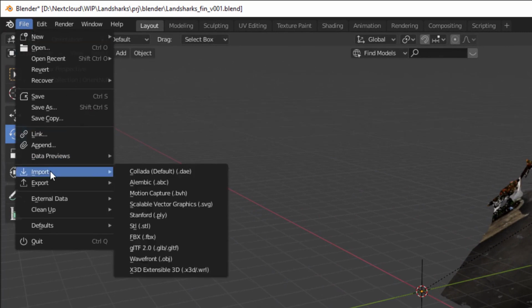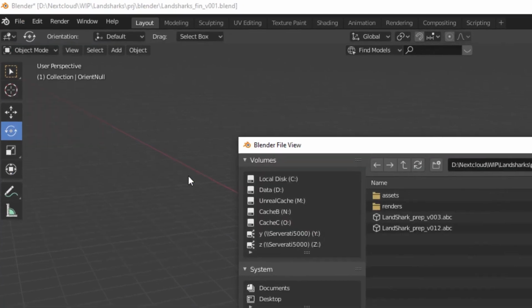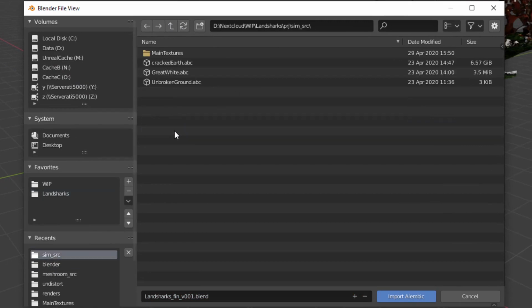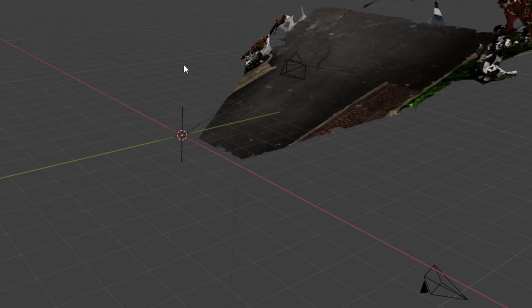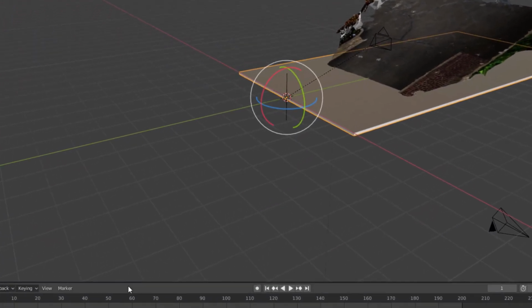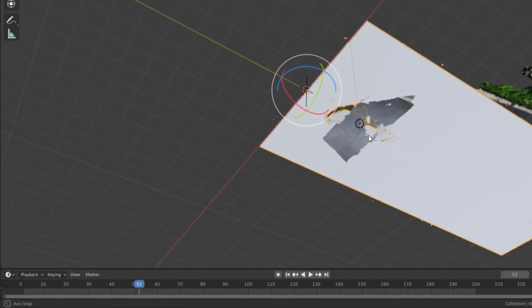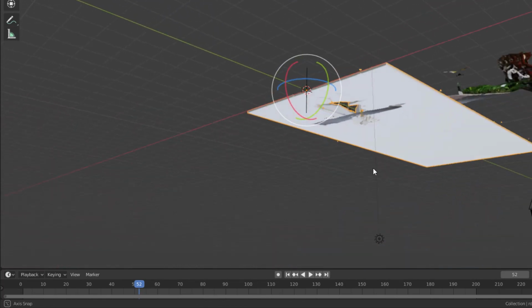It's also an Alembic file, so we'll choose Import Alembic again. For now, we'll work exclusively with the Earth being cracked by the shark. We'll get to the shark in a bit. Let's jump to around frame 40 where the simulation really starts to kick off. We need to reorient our viewer so that the Earth is pushing upwards as it breaks apart.